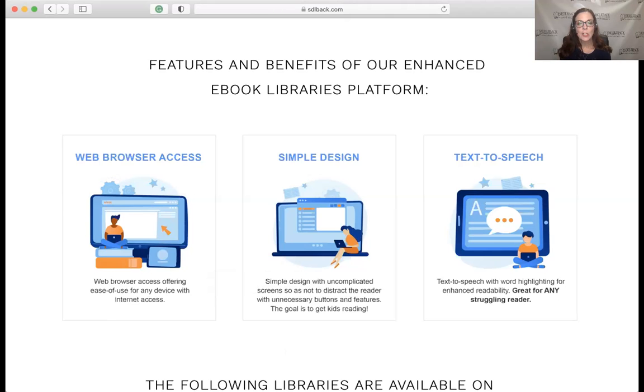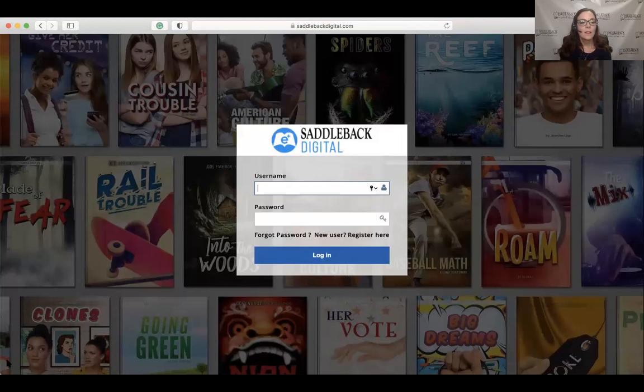So let's take a look. This is the Saddleback Digital website. So if you were to license some of these materials, you would go to saddlebackdigital.com, and then you would have this space here to log in with your username and your password. Click login, it would take you right in to the platform. Let's have a look first at what a teacher would see if they were to log into Saddleback Digital.